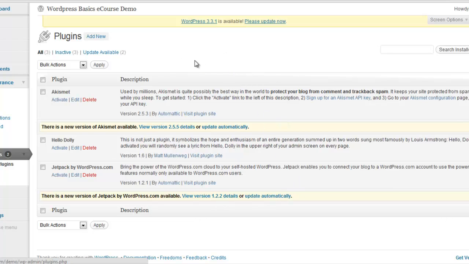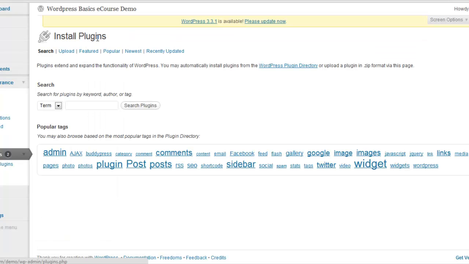And what we're going to do is we're going to go to Add New. So you can either go to that on the left side under Add New, or it's just easier to click on it up here. So let's say you need a contact form.